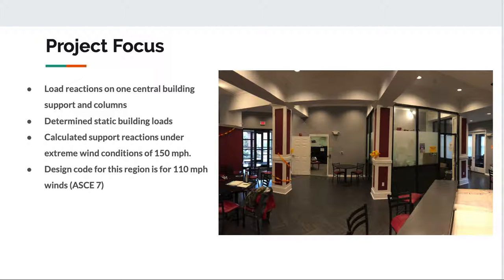The focus of this project is we will be analyzing this central beam, as you can see in the picture to the right. The loading reactions are on the central beam. Each end is fixed, and there are 3 columns in the center. We will determine the static building loads based on the ASCE 7. We will calculate the support reactions under extreme wind conditions of 150 miles an hour, and we will get the necessary information from design codes from ASCE 7.